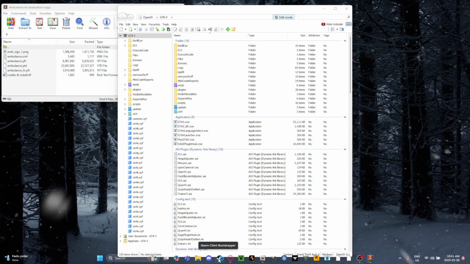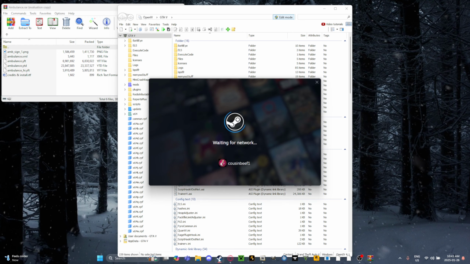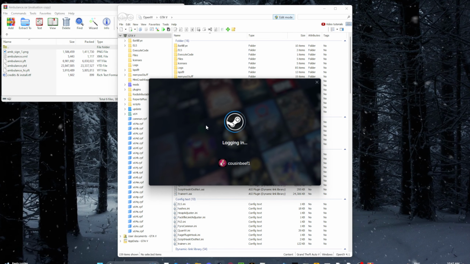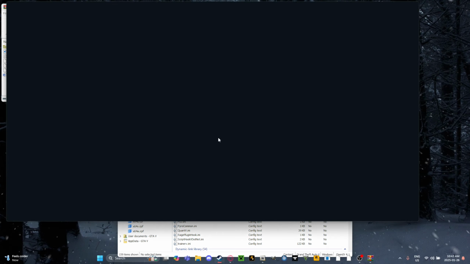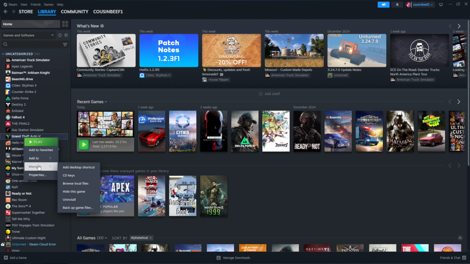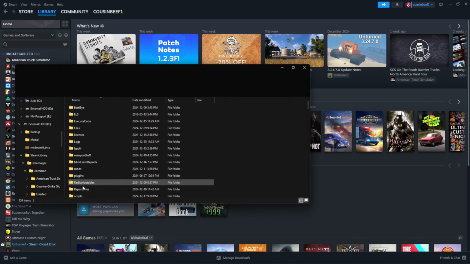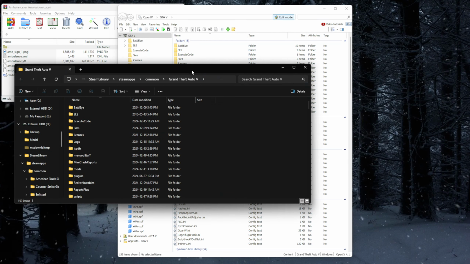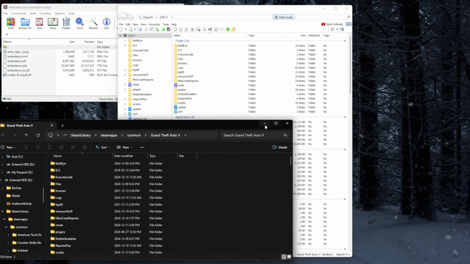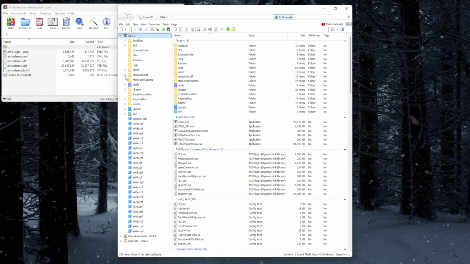So one way, and this is the easy way for newer users, you can go ahead and open up Steam. Just wait for it to open up. Sometimes it takes a moment. You're going to head over to Library. You're going to right click on Grand Theft Auto 5, go over to Manage, and press Browse Files. And there you go. So we're just going to use this for the ELS. Again, if you don't have ELS, you're going to have to do that first.